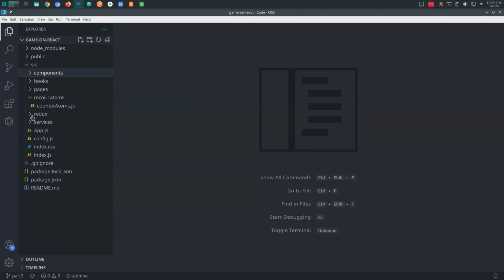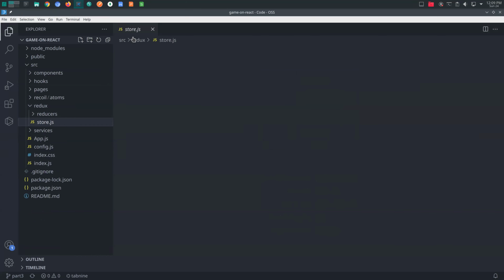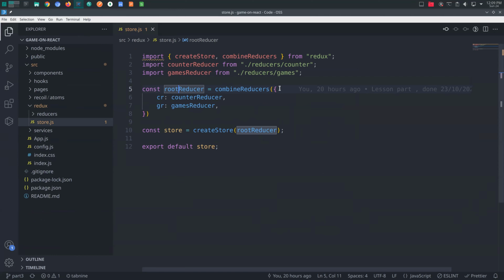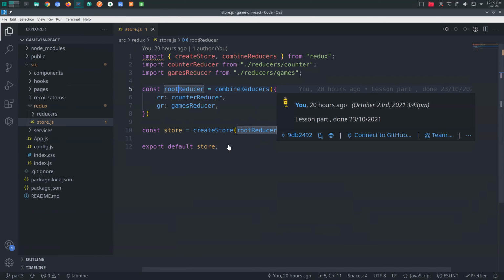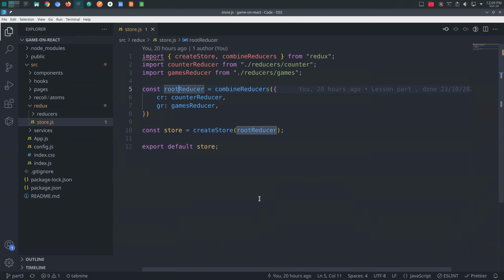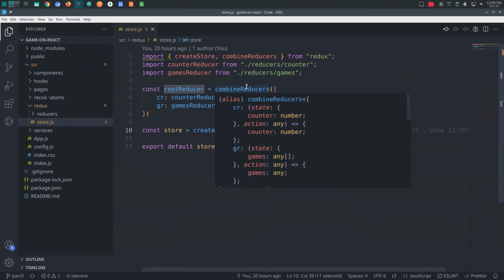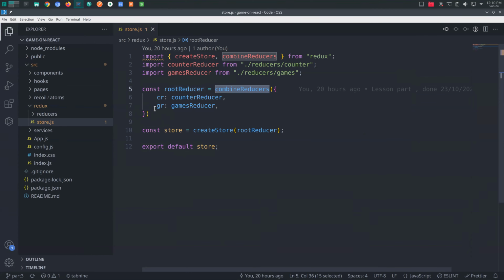We created a folder called Redux, where we put our store. We saw that everything in Redux mostly revolves around the store, where we need to basically use a function by Redux called create store. So we create our store and we give it as a parameter a root reducer. And since we may want to use many reducers, we use also a function called combine reducers, which will basically take all of our reducers and put it into a single one, only one reducer. So we can then use it to create our store.